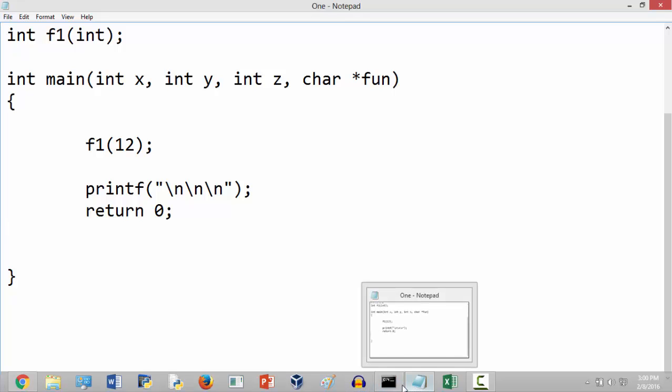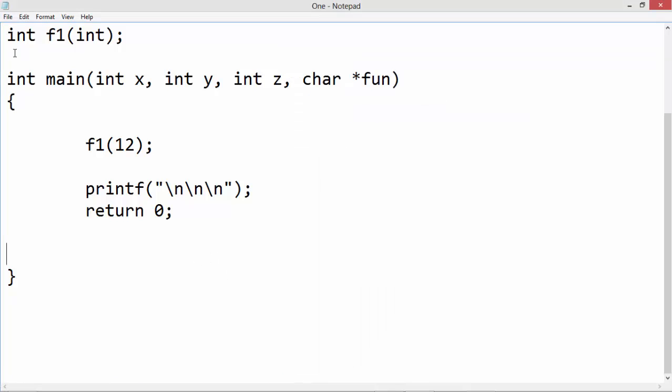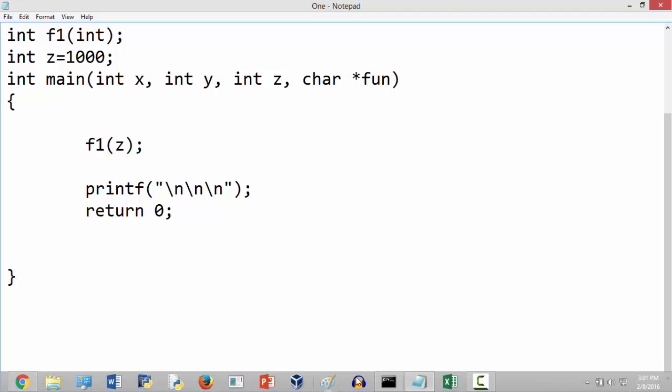For example, suppose I go to file 1, and I declare here int z, for example. Now when I declare int z and pass z here, my z here may be 1000. So I will again do the same thing.